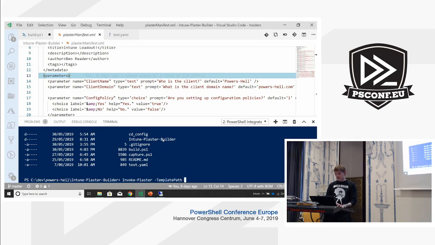The template path is the Intune Plaster builder. This is just the root directory of where your template and that XML file exist. The destination is wherever you want the output, because all it's doing is creating a scaffold for you to then work with, right? So let's just put it in the root of where we're running it from.